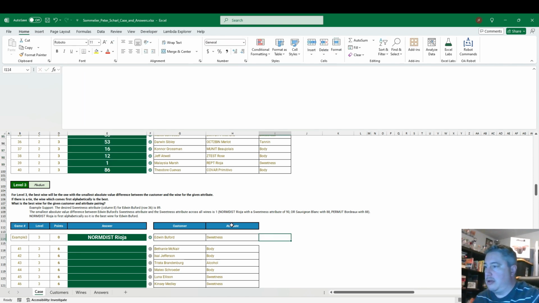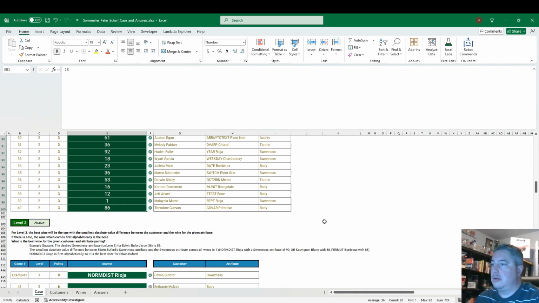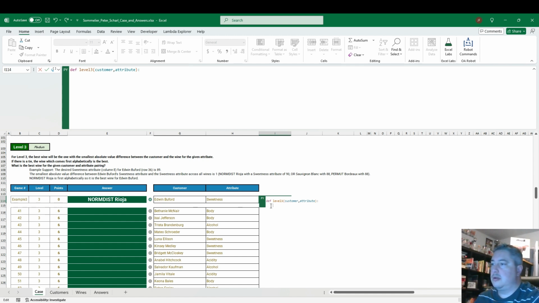So level 3. Oh yeah, let me copy and paste all these. Okay, equals pi level 3. Define customer, attributes. Okay, so what are we doing? We're going to look up the scores of every wine and see which one has the lowest. All right, so we're going to use that level 2 function we just wrote.